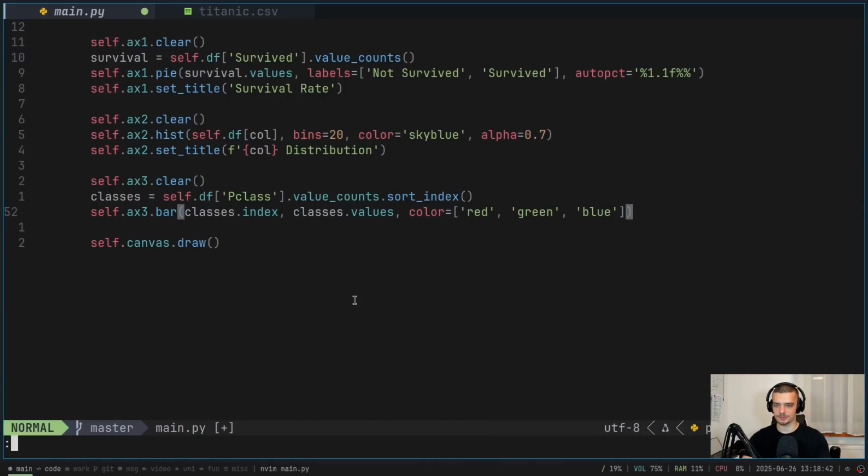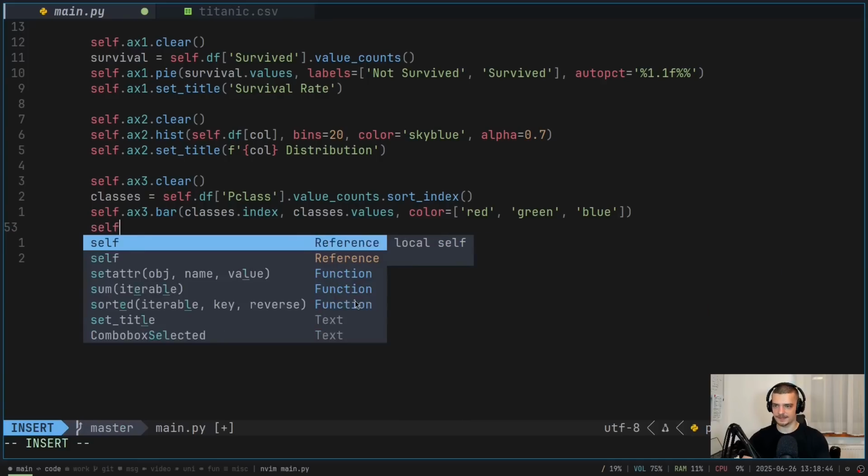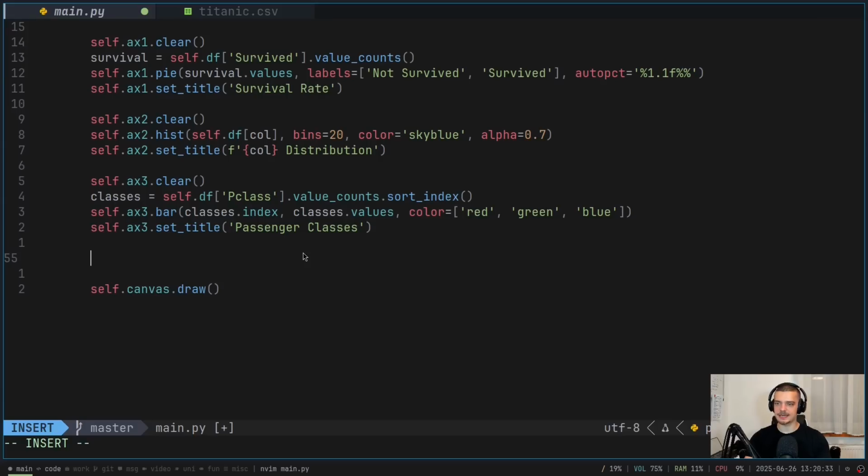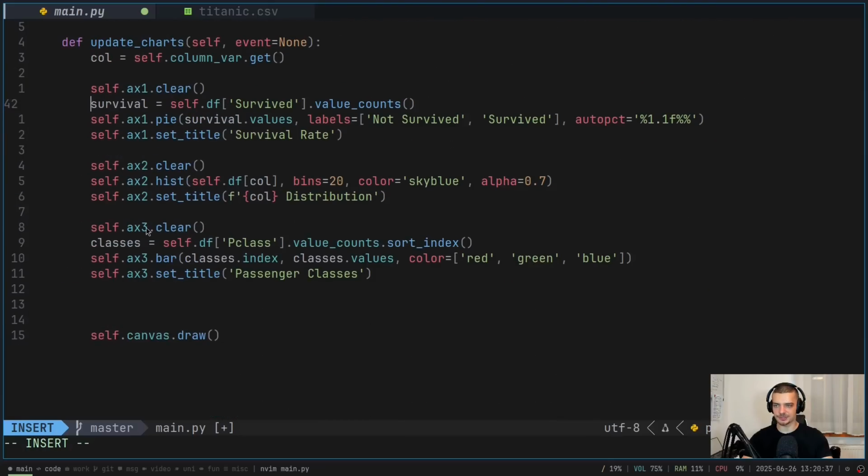Quite simple, quite straightforward. Then self.axis3 set title passenger classes. Let's do it like this. For the last visualization, I want to do something a little bit more fancy, which is I want to visualize the chosen column for passengers depending on whether they survived or not in different colors and with different labels.